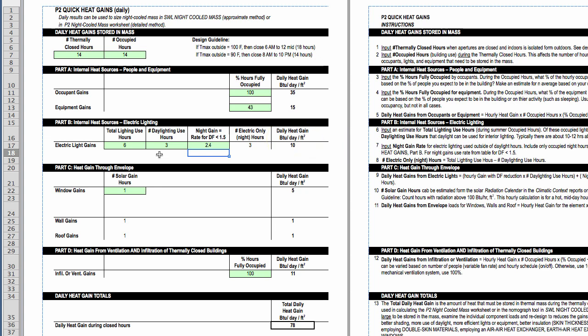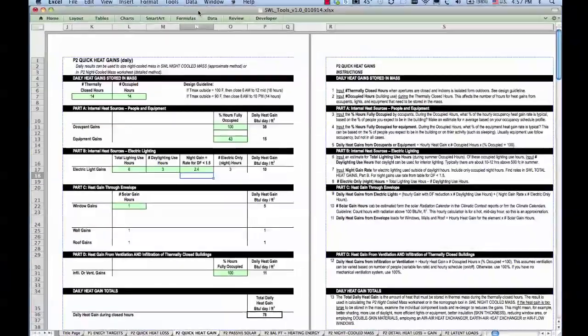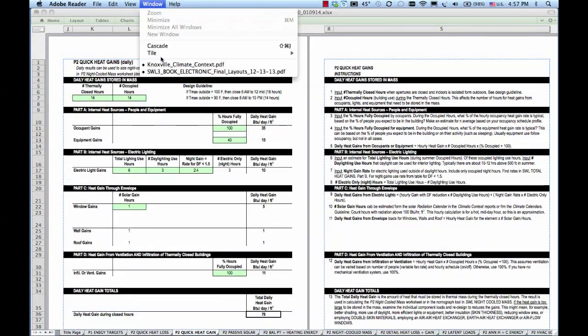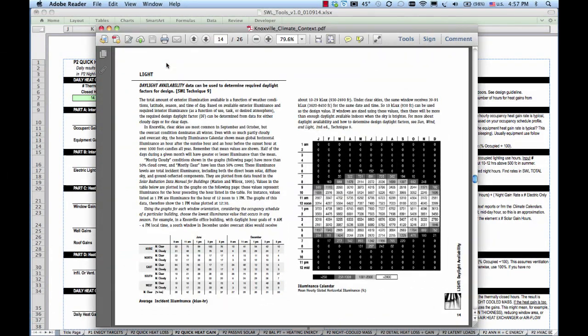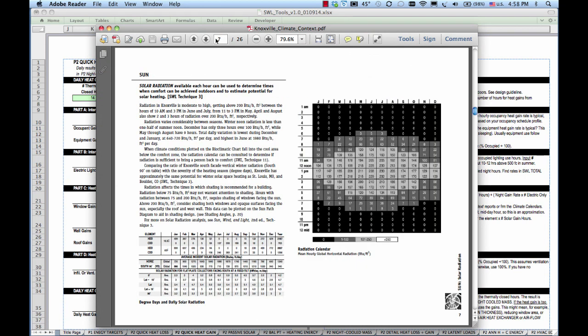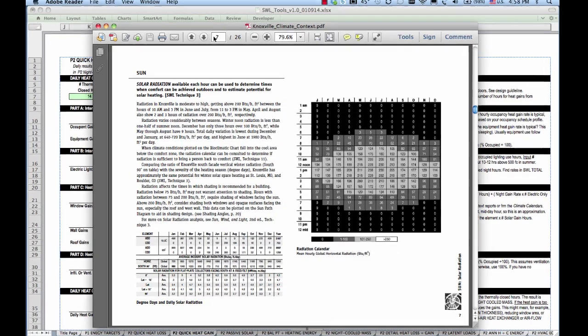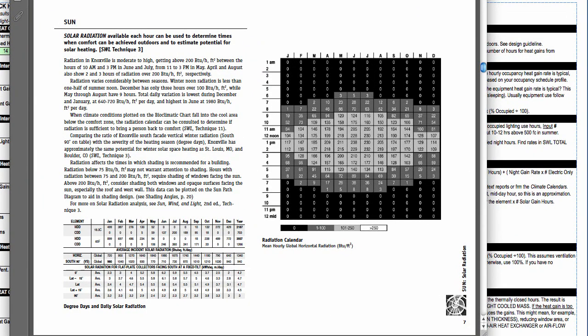In part C, heat gain through the envelope, we only need to add the number of solar gain hours. But again, we need to have some basis for doing that. So again, let's go back to the climatic context report. And our radiation is found on page 7, so I'll just go straight there. And here's our radiation calendar, so the same format, 24 hours by 12 months.